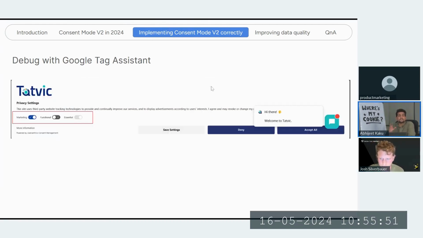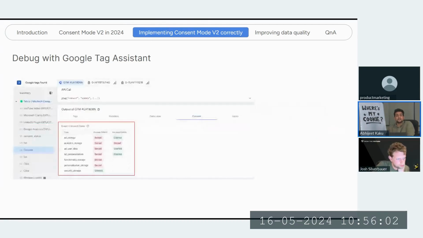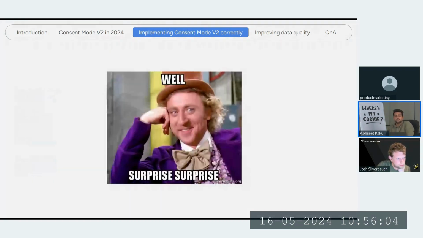I've just added a few screenshots for everyone to understand. We'll also share the deck with you so that you understand how the debugging happens with the Google Tag Assistant.